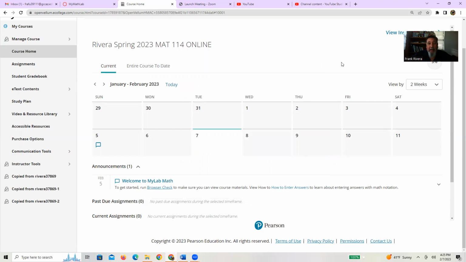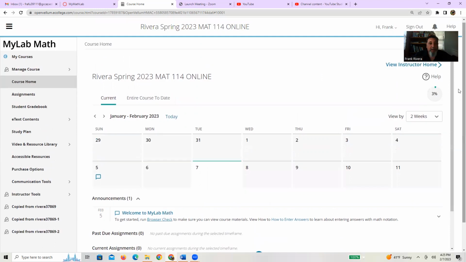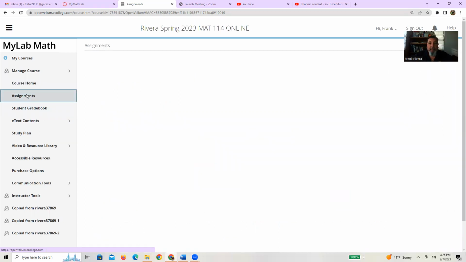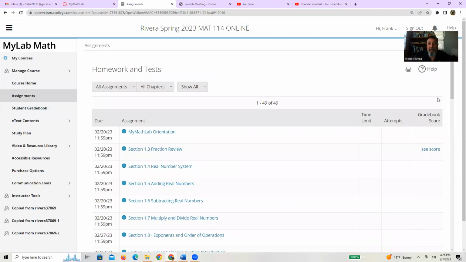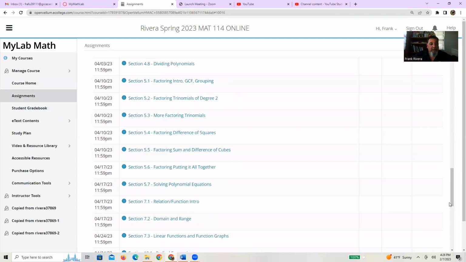Once you've got that established, if you look over to the far left, there are a bunch of buttons, and many of these buttons I would love to get rid of, but I can't. Some of them pertain to me, but the big four that you guys will be using are the course home, which we're currently on, and the assignment button, where you can find all the assignments. So there they all are in all their glory throughout our semester.